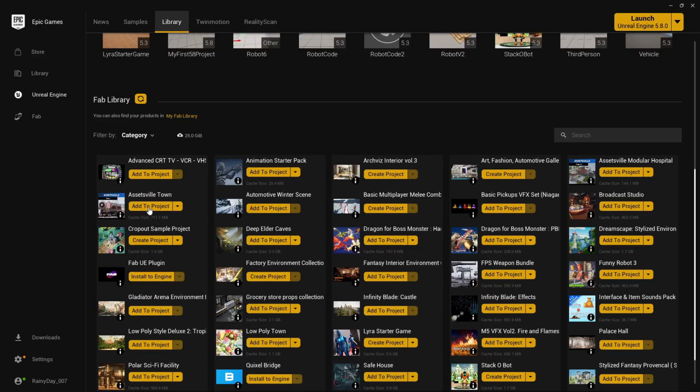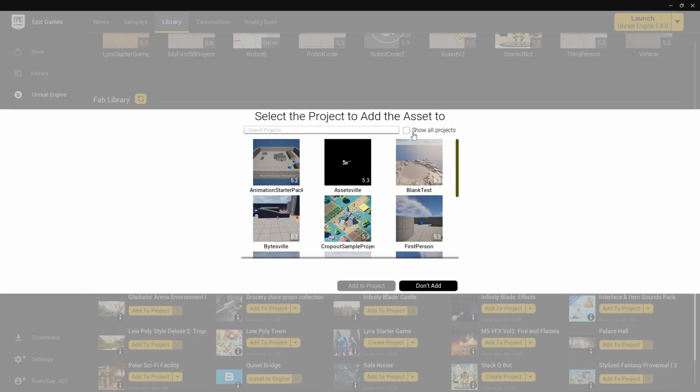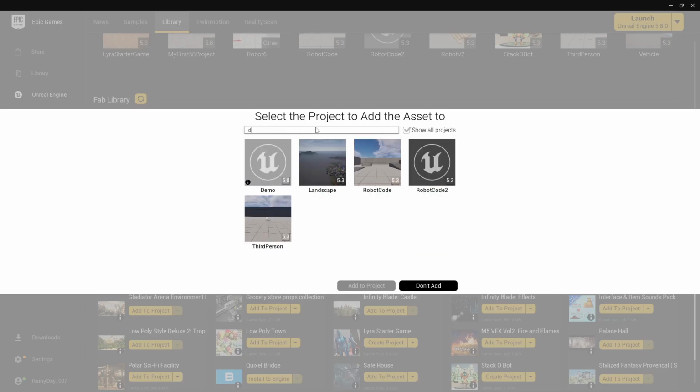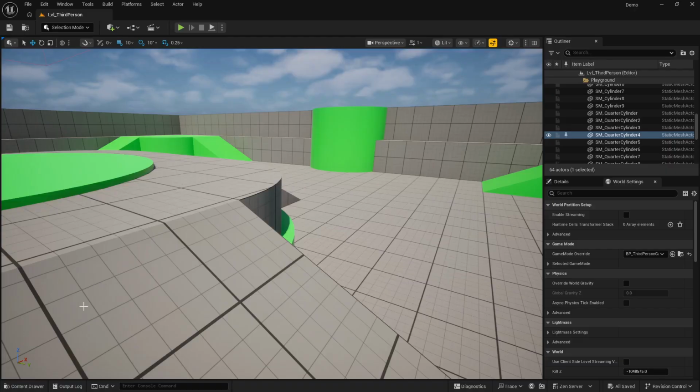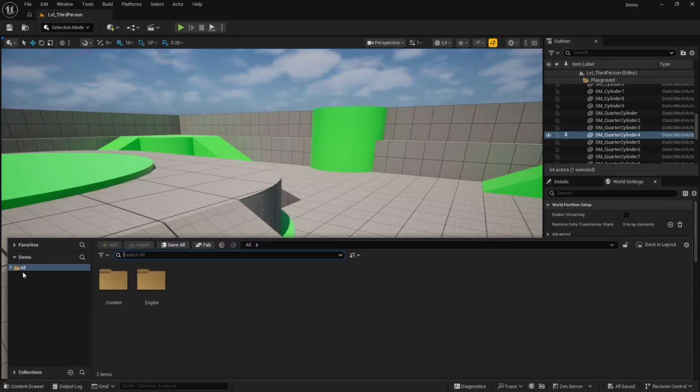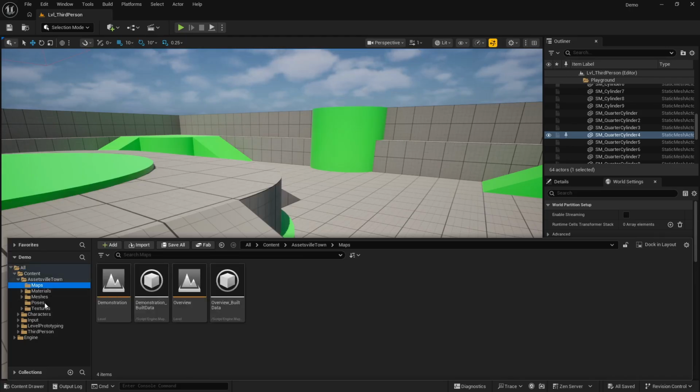Then in the Epic Games application, I downloaded the Assetsville Town and then I added it to the project. You get the warning here that it's not yet compatible with 5.8, but I just chose 5.7 here and didn't seem to get too many problems. And now back in Unreal Engine, you can browse to the Maps folder within the Assetsville Town folder, and then you can double click to open up the demonstration map.